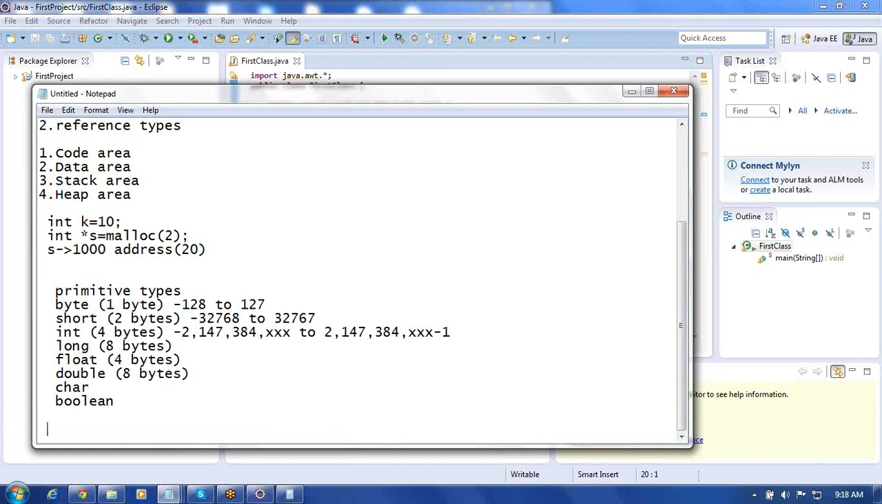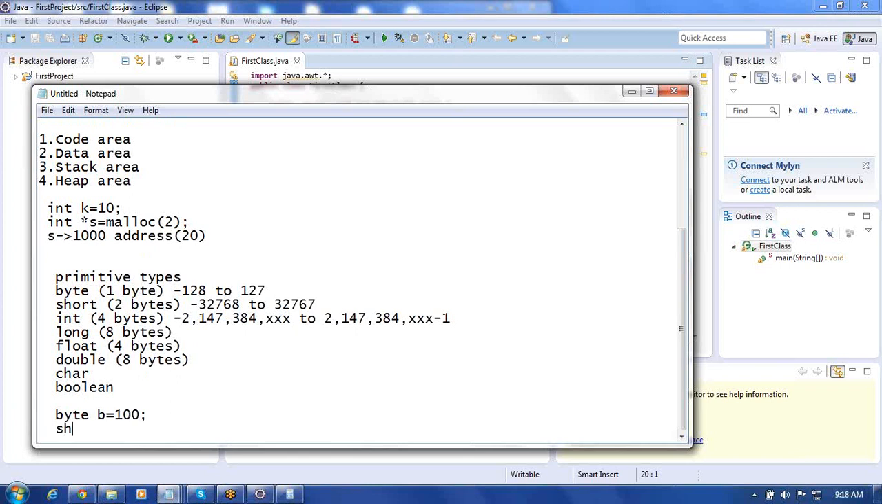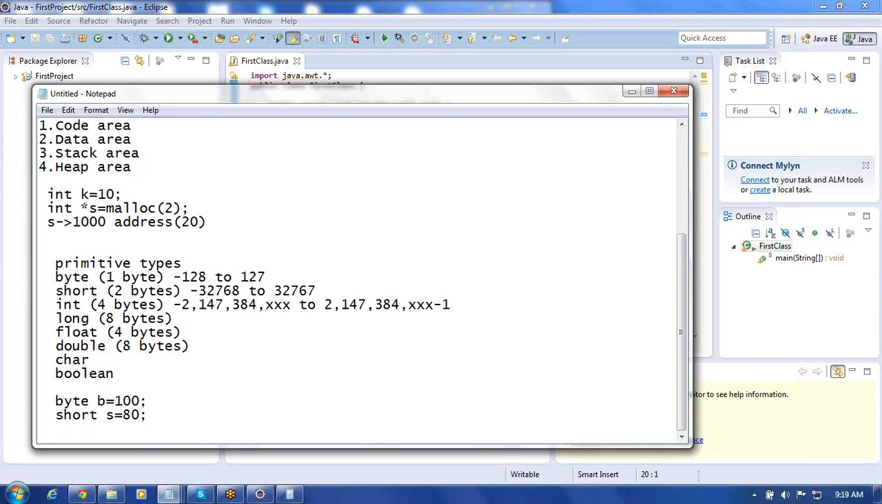Suppose I have a number like this: byte b equal to 100. Similarly, short s equal to, I write 80. In the byte you have a smaller range when compared with the short. But when you try to assign b equal to s, it gives an error. What can be the reason here?